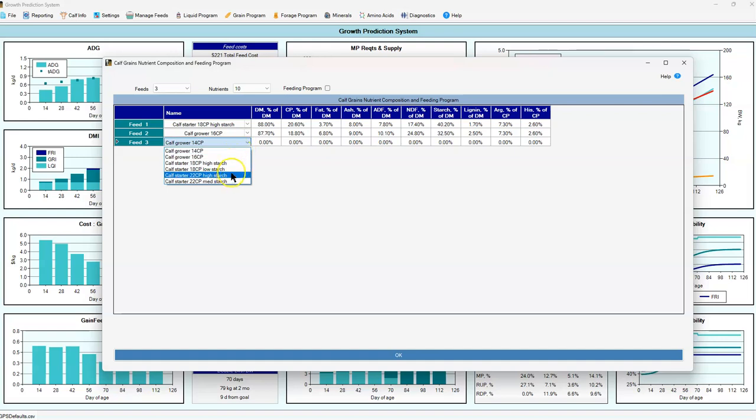So I'll need to go to the grains. The grains that are available here are calf starters and growers. I'm going to pick the 16. Actually, I want the 14 grower. Once I select that, you'll notice that the nutrients are all populated. So in this case, I'm now looking at 3 feeds instead of only 2.